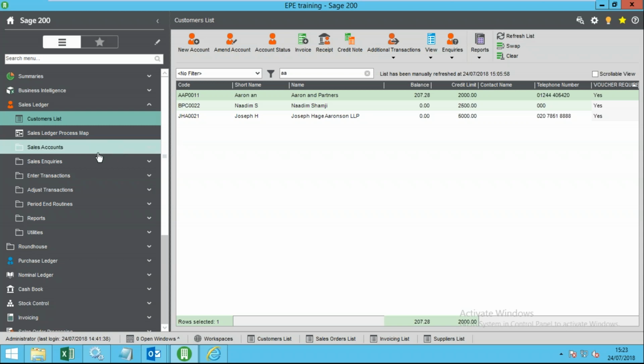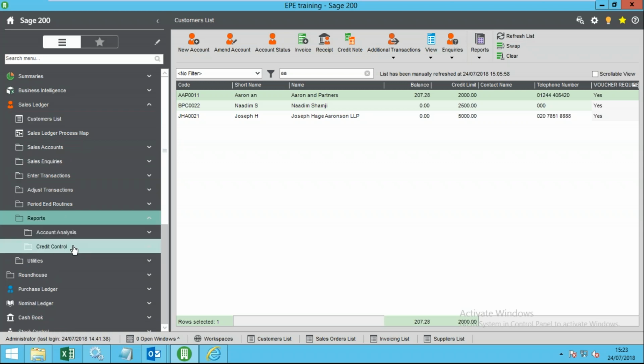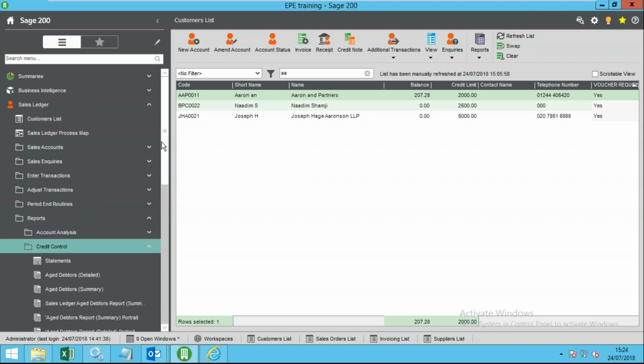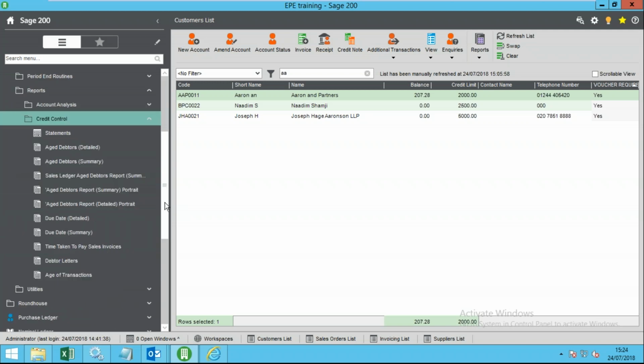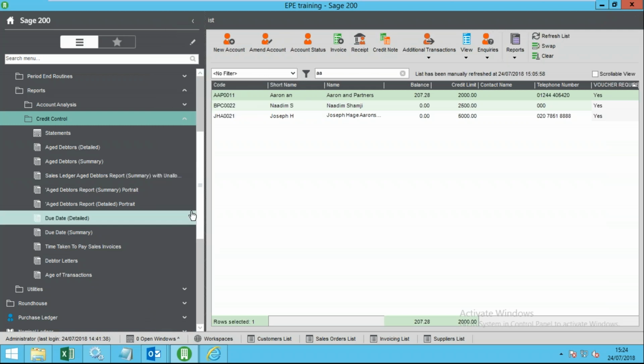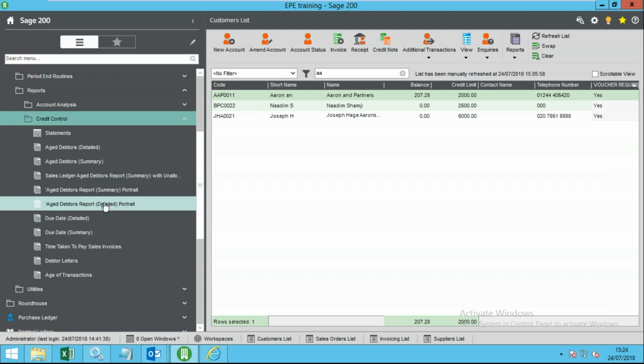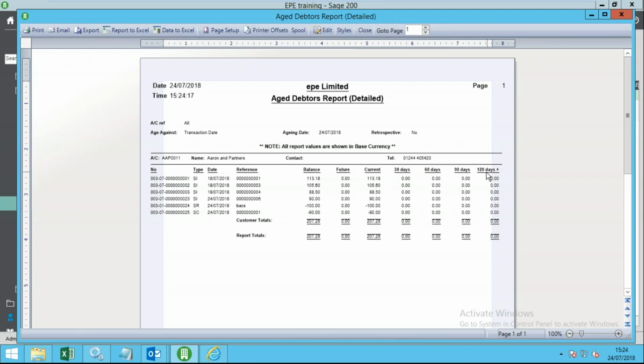Okay, so credit control. I guess the one thing is you'd be looking at running aged debtors reports. In this, we'll get a report with buckets like 0 to 30 aging. That's right. If we run the aged debtors report, it puts each transaction into the different aging periods. Each one of these transactions will be put into the relevant aging period.